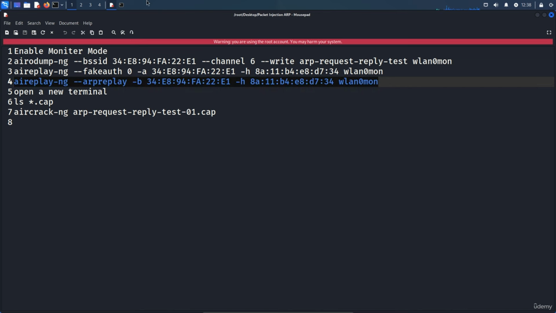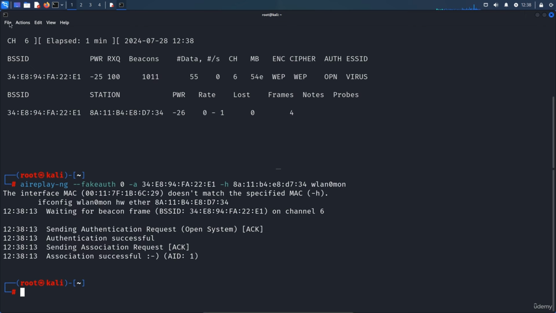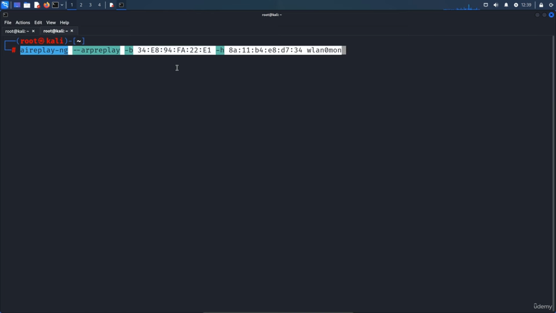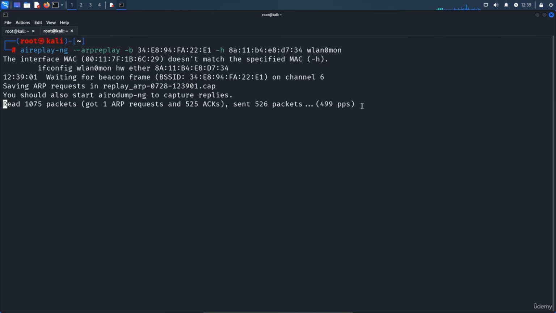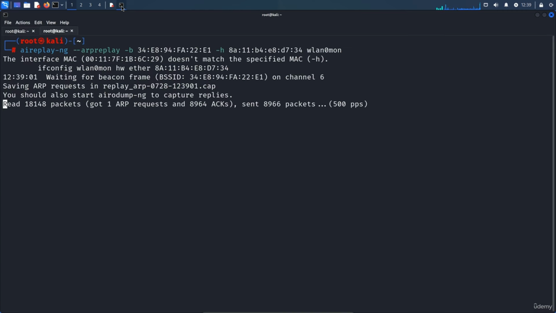And I'll just copy this and paste it in the terminal. Or I could just open up a new tab and paste it here. Shift Control V to paste it and hit enter. So it says number of packets that are being sent. Okay, I think it'll crack the password after 10,000 packets or 20,000 packets. So yeah, let that keep running for now.